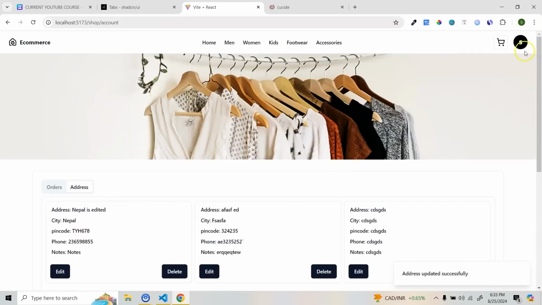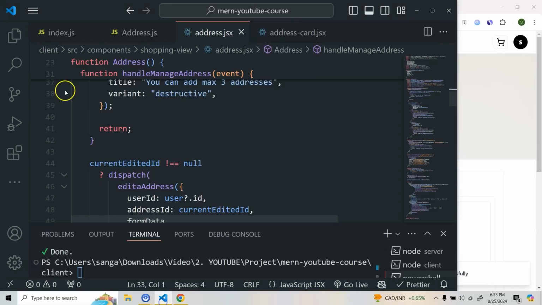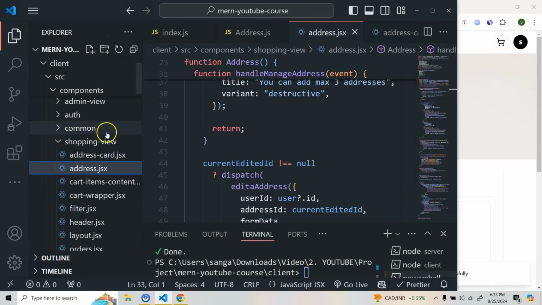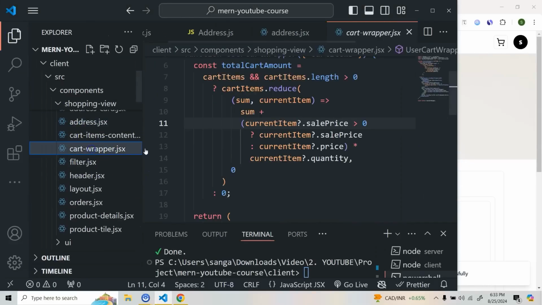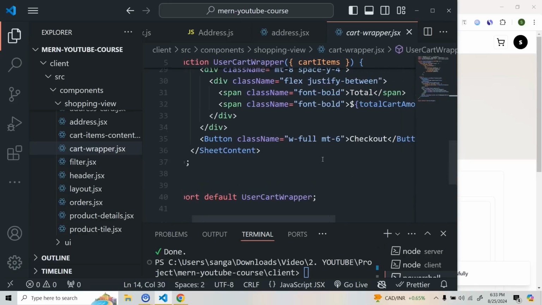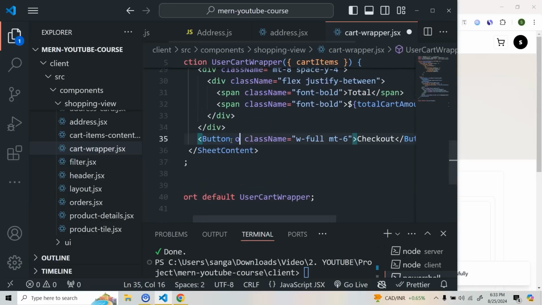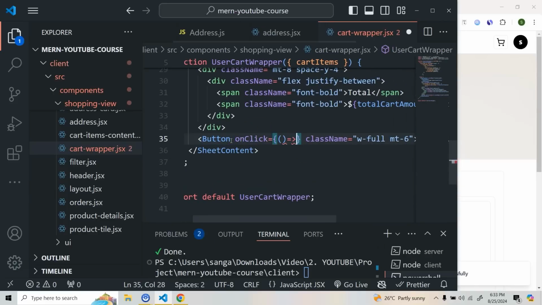Next thing what we need to do, first, let's go to our cart page once. We need to do one more thing, and that is we have our cart wrapper, and here we are having the checkout, right? On click of this, we need to go to the checkout page. So we'll go to the checkout page.